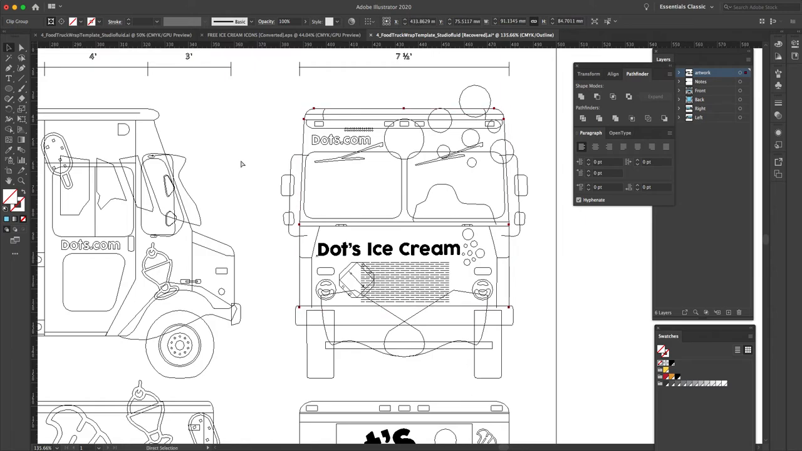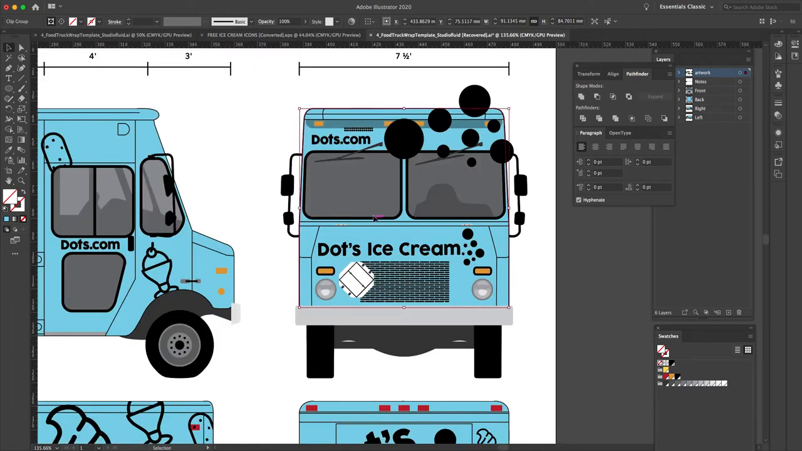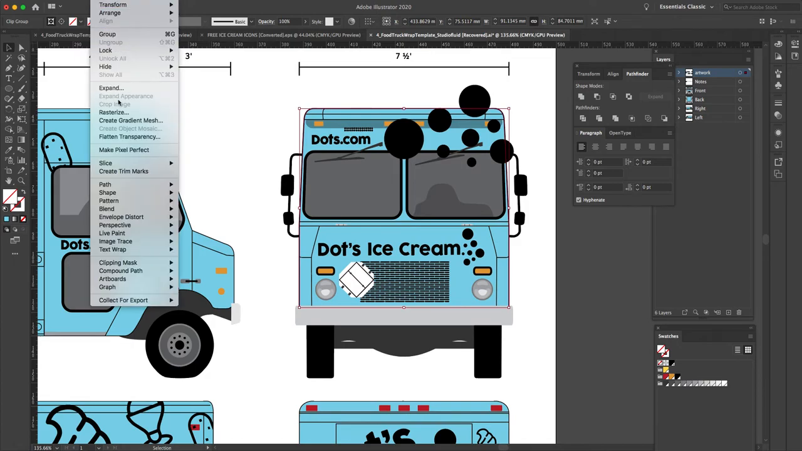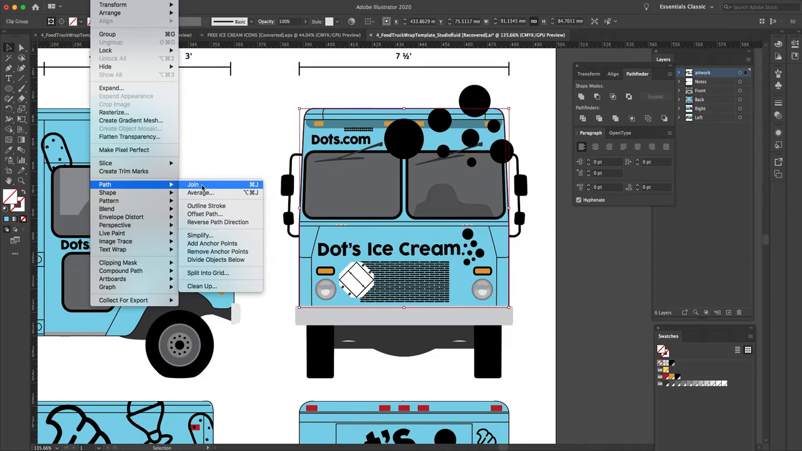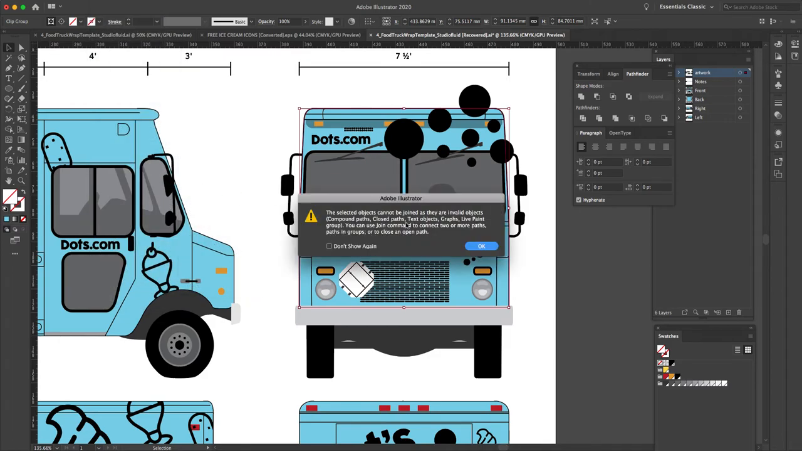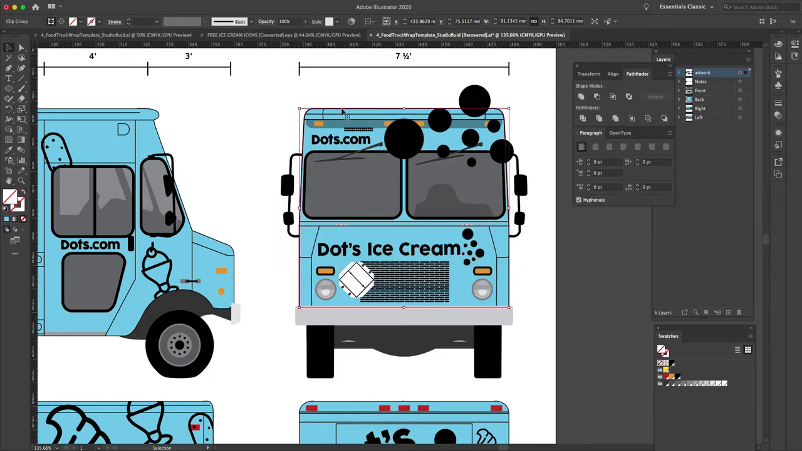No problem. Command Y. So I'm going to now do Command J, or join, and in path, that's that, and that'll actually add that part in. It cannot be joined, so let's see why it's not letting us do that.